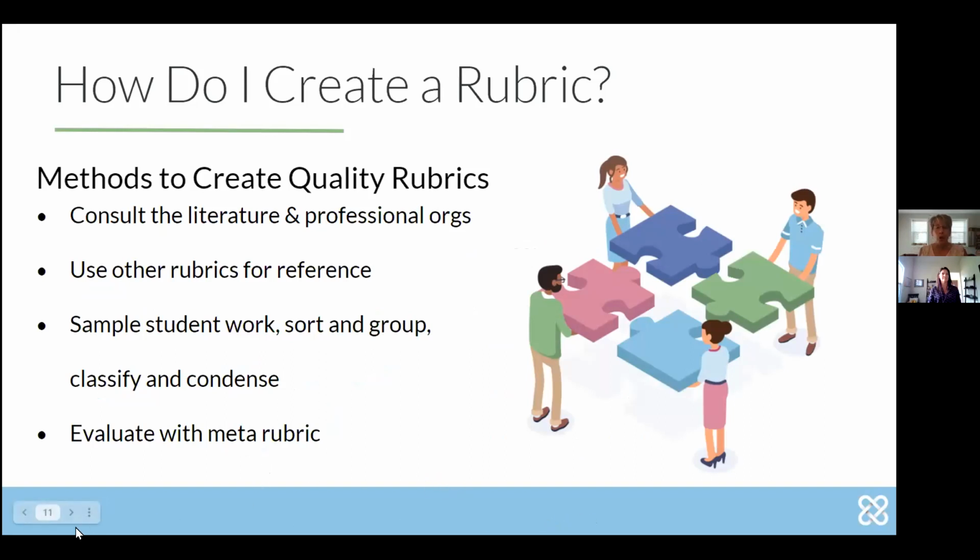And if you can imagine any kind of product that you're asking your students to create, someone else has probably done something similar that you can use those rubrics for reference and adapt for your context and your purpose. If you have the benefit of planning a rubric for an assessment that has been used at your institution before, you can also make use of those student samples and work backward to create that rubric.